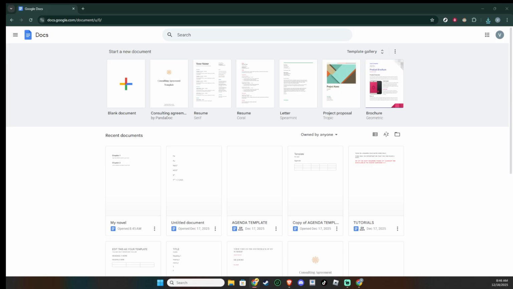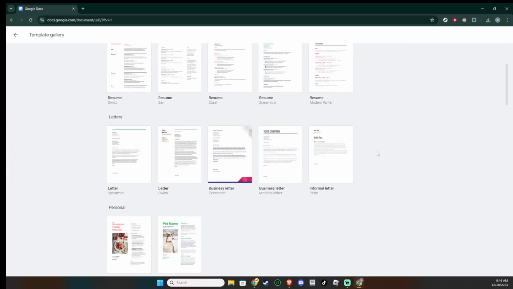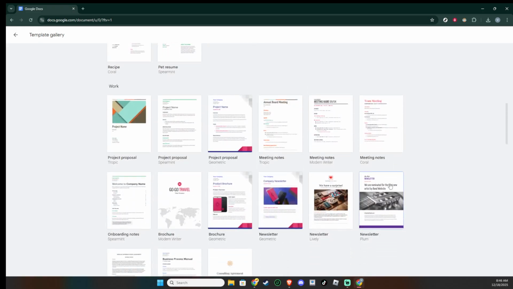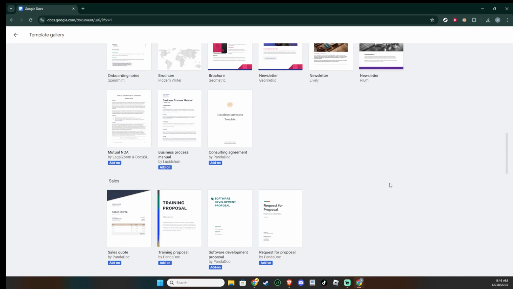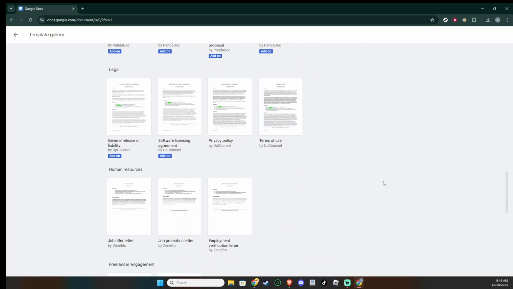Start by opening Google Docs and clicking Template Gallery at the top. This shows a collection of ready-made designs. If you want a quick start, pick a flyer or poster template that matches your theme. Templates come with placeholder text and images you can replace, which saves time and helps with layout. If you prefer full control, choose blank to start from scratch and build your design from the ground up.